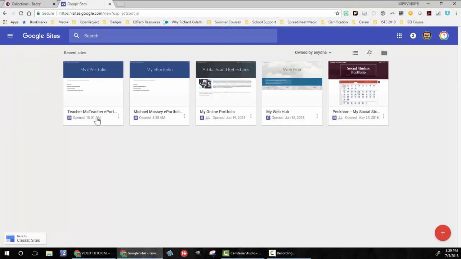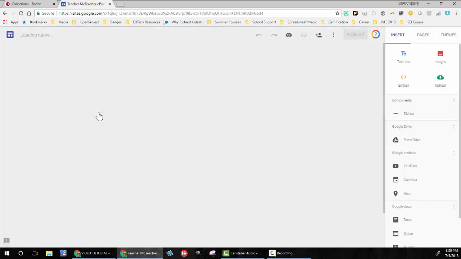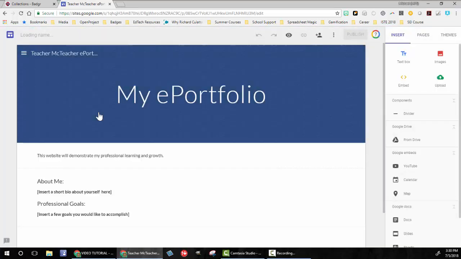You will now see all of the sites you have created in the New Sites format. At this time, your e-portfolio is probably the only Google site connected to your MPS Google account. Find your e-portfolio and open it.